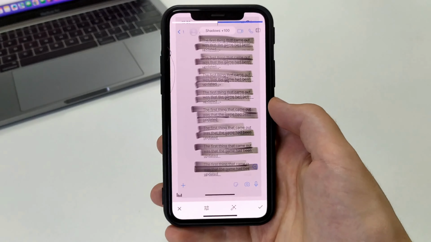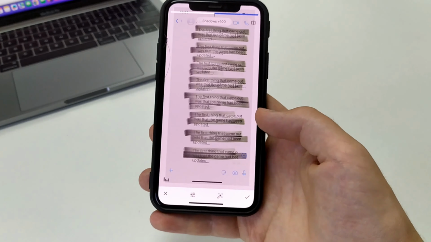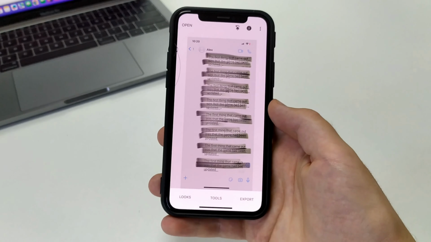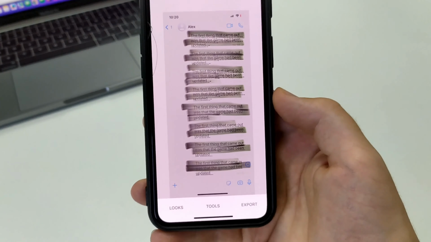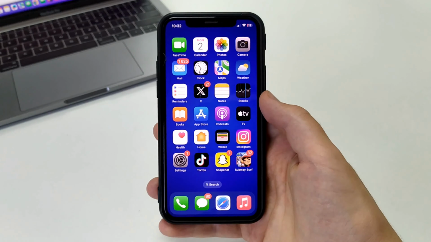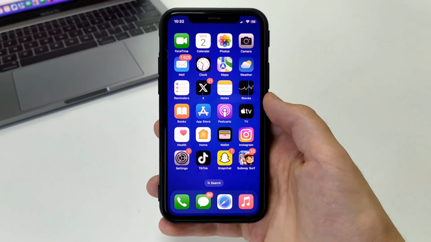Perhaps it will be red, yellow, green, orange, or white, any color. That is how you save the screenshot, and it goes to the gallery. Now you can see any hidden smudged text.